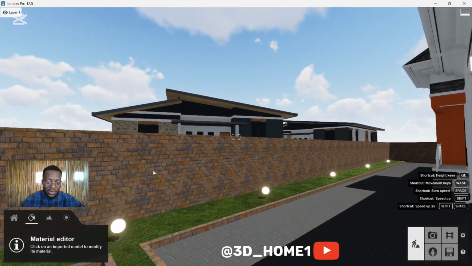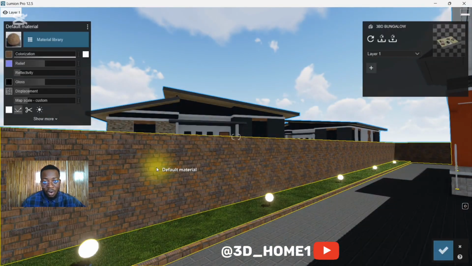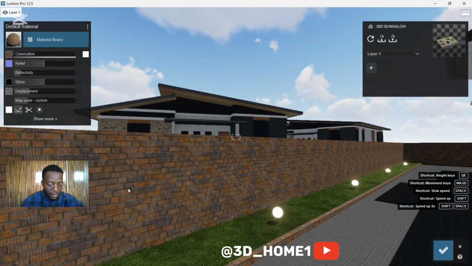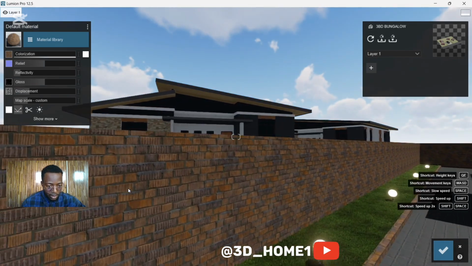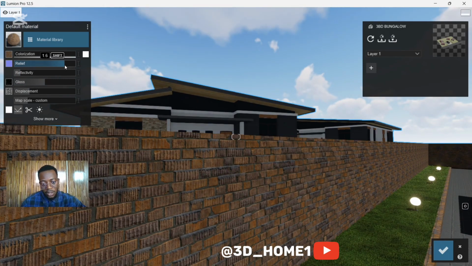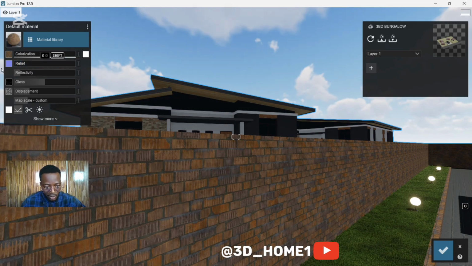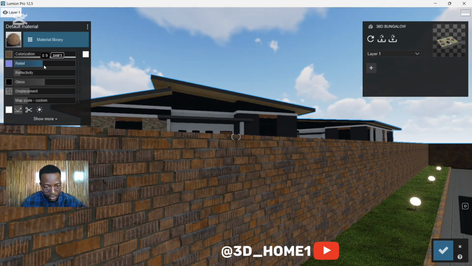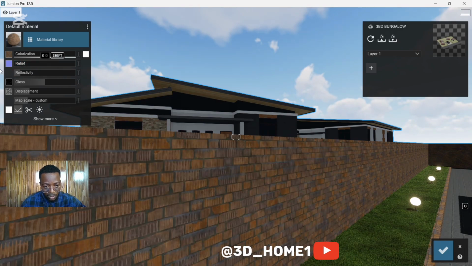Okay. So let's say we want to do some little touches to make it look more realistic. Click on the bricks. This reef. Let me zoom in so you can see. Under reef, it allows the wall to look sharper. If I go back there, you can see how it looks, but once I tick it fully, you can see the difference.